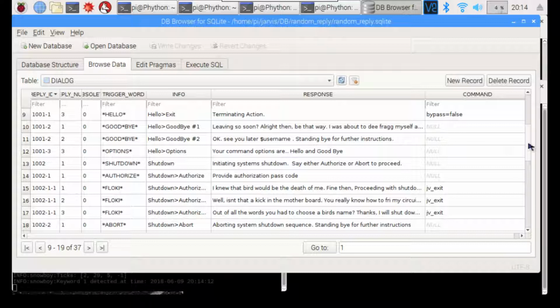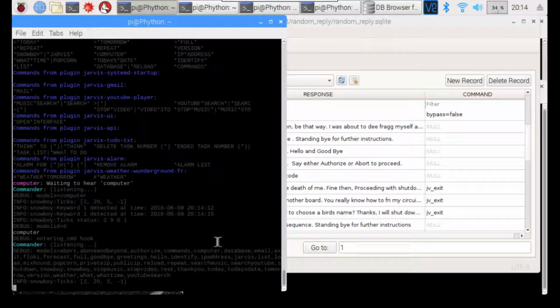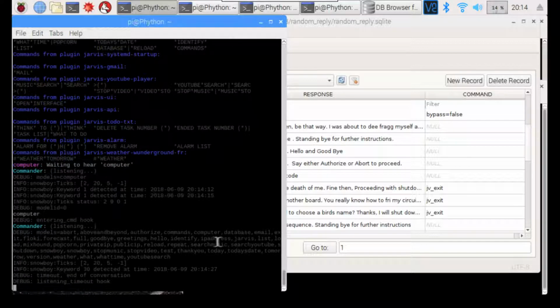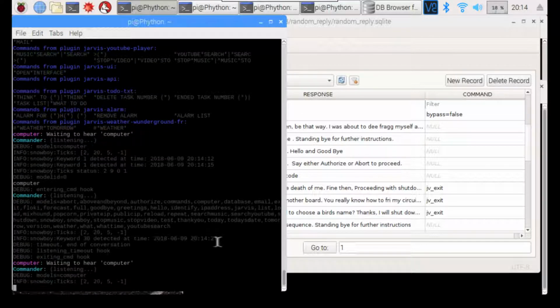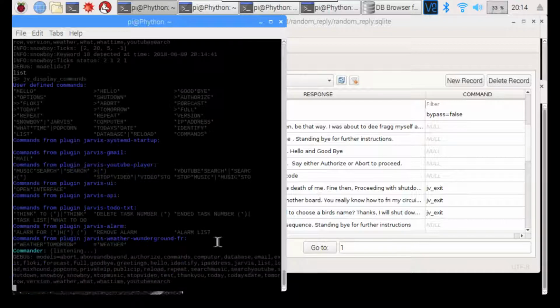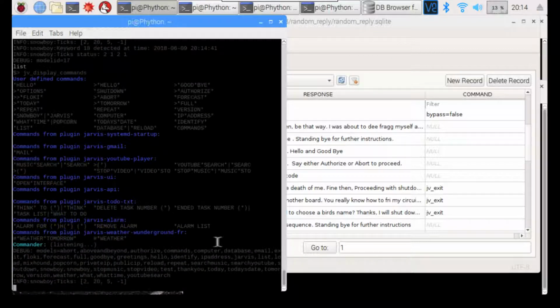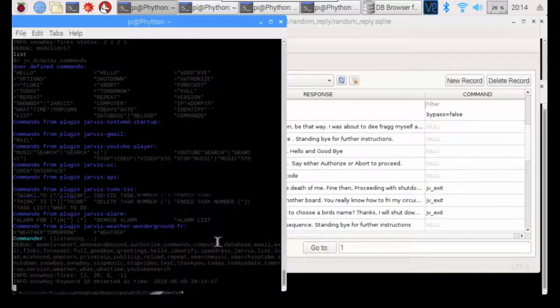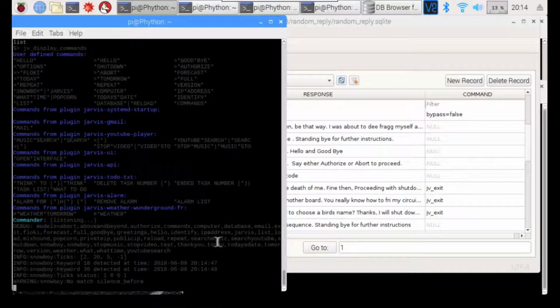Computer. Actually, here's another one, just real quick. Computer. Who is Snowboy? Who is Snowboy? Is he too complicated? Computer. Who is Snowboy? See, I thought I said list. Snowboy. Snowboy.